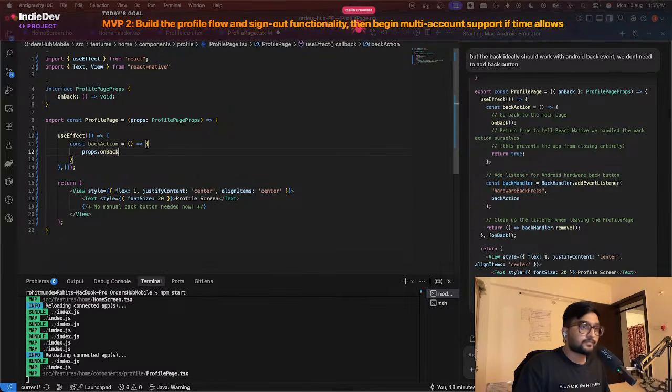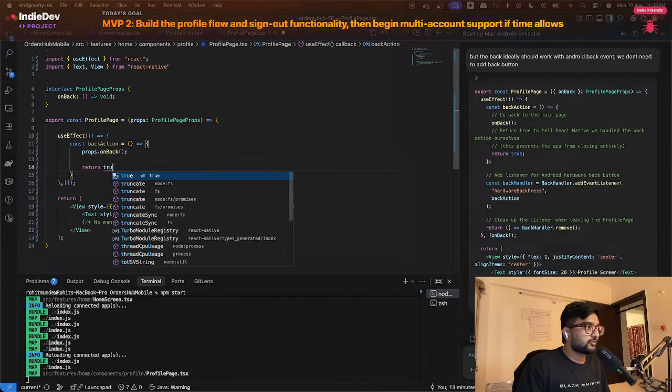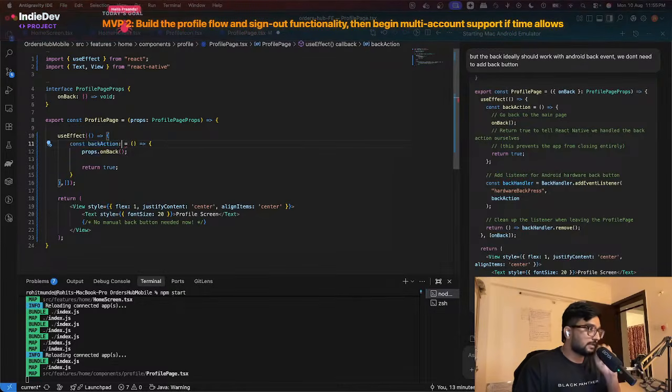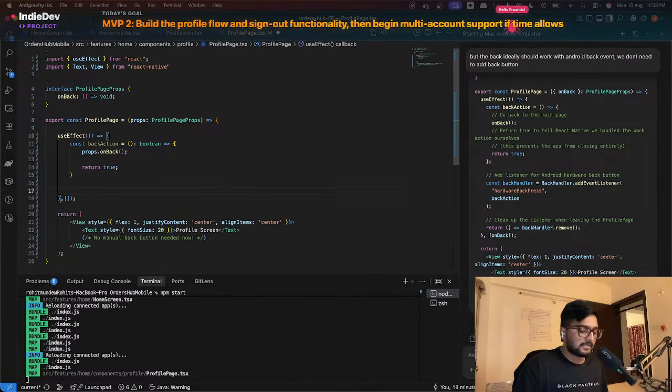Props.onBack. Callable, make it callable. We will call this and return true. This function is returning true. That means the return type is boolean. Okay, and we have to add an event listener.